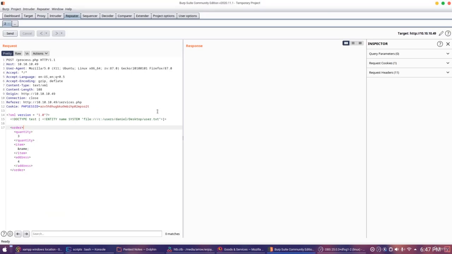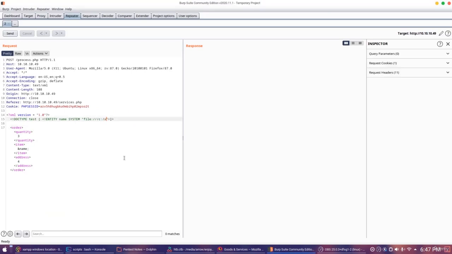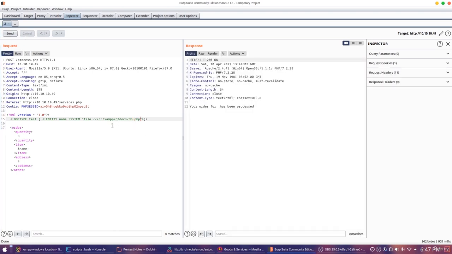So okay, now what we can do is, we can say C:\xampp\htdocs\ and one PHP file is db.php. So this is the database file. So if you send, we did not see any output, right?